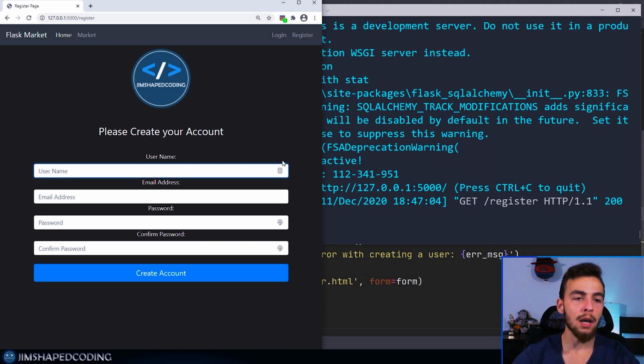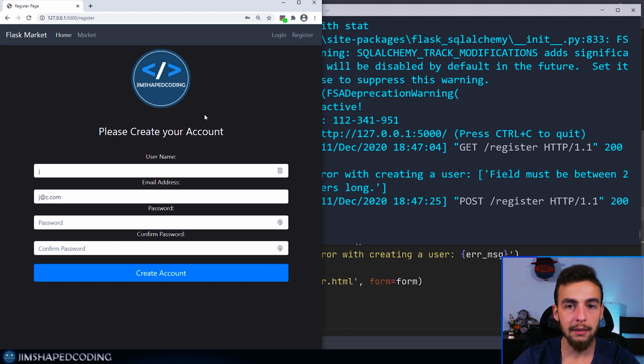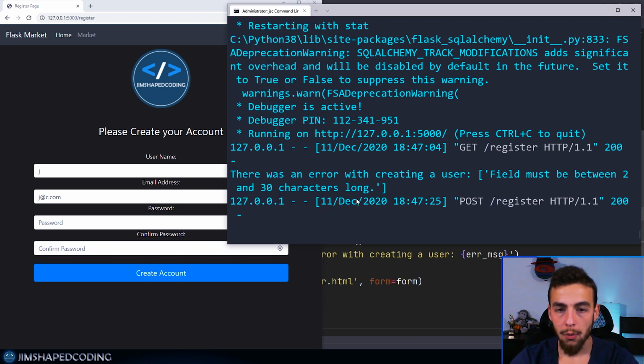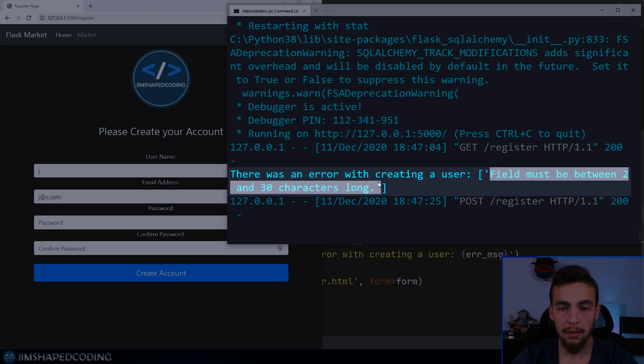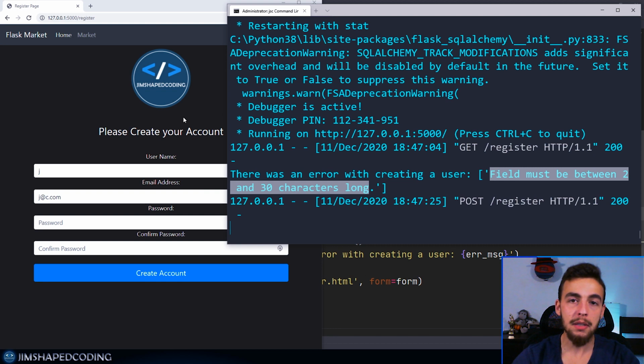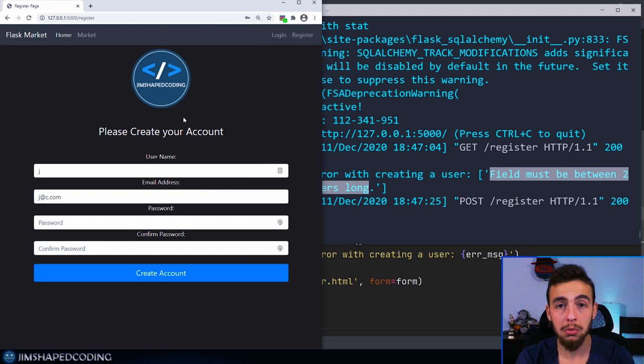Now I want to create a user with only one character. So it will be just J, and I will put a valid email address, something like that, and I will not mismatch the password on purpose. I will create an account, and you can see that it did not redirect us to the items page, unlike the previous result. In our web browser, we can see that we received "There was an error creating a user", and we can also see "Field must be between 2 and 30 characters long". What that means is that our validations are working properly.